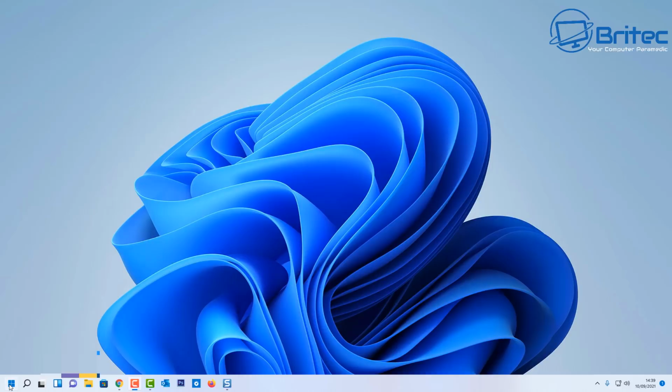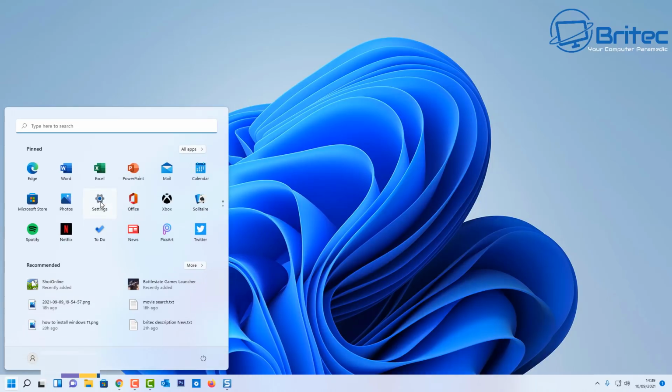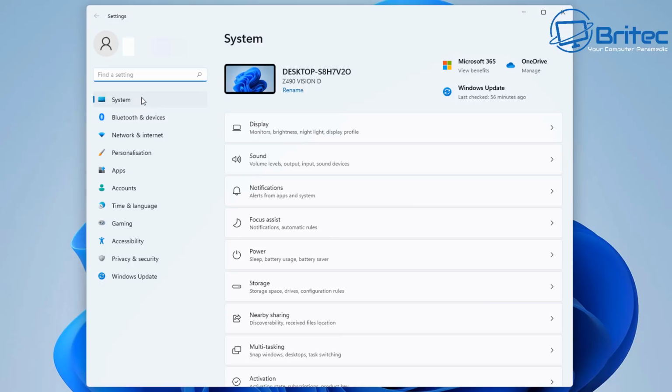Okay, so let's get started. Let's hit the start button and then we're going to go to settings. Down here we have our categories, and when we click on these, it gives us access to the features in those categories. So let's start off with system at the top.